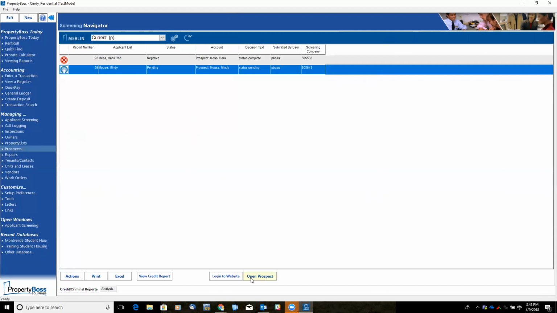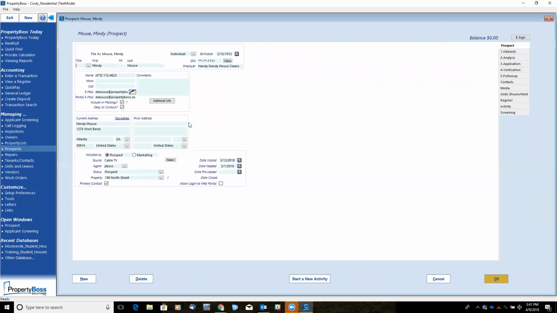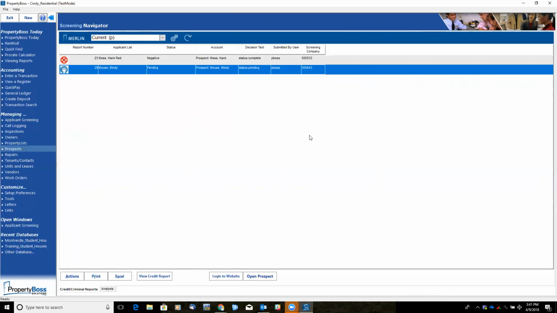And you can also open the prospect. When I open the prospect, it'll link me right over, or some of you like to use the word jumps me right over, and I'm able to analyze and conduct business based on what Mindy Mouse's prospect tells me. So those are the changes that I needed to discuss with you today. Hopefully that impacts your knowledge and ability to use that screening functionality.